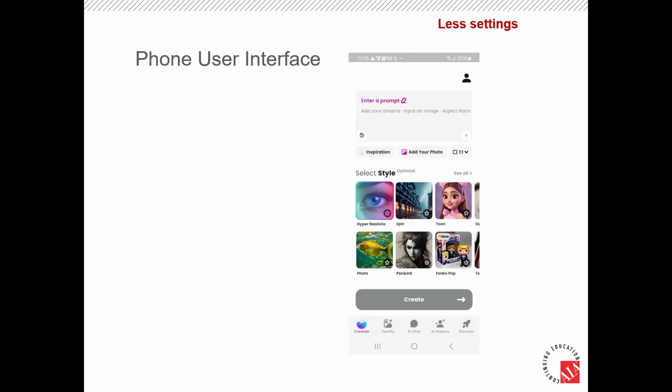Now you see here, this is actually a screenshot of the interface. At the top, it says enter a prompt, and that's where you would type in cat or house or small house or large house or Victorian house. That's where you type that in. Below that, you see where it says add your photo. I'll explain that in a moment. To the right of that is something, it's 1:1. That's the aspect ratio of the image you want to generate. If you click that, you can choose different aspect ratios, landscape, or portrait, or just the square 1:1.